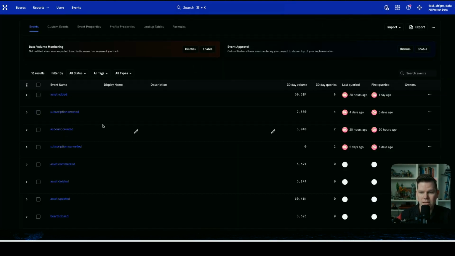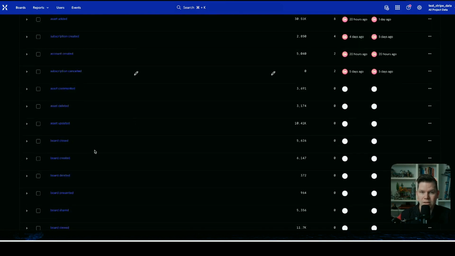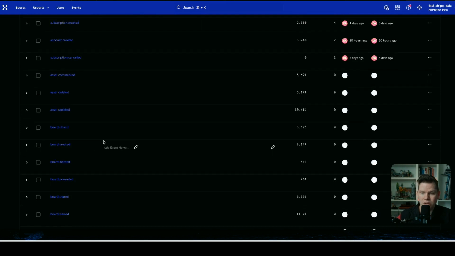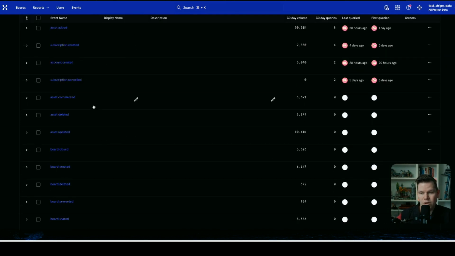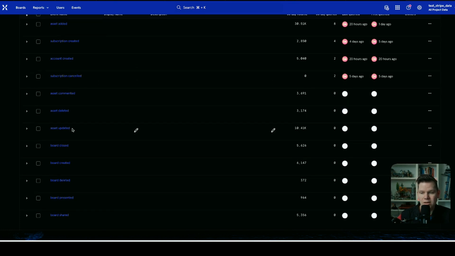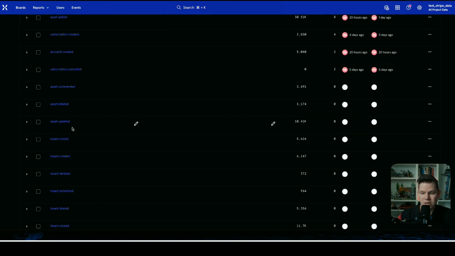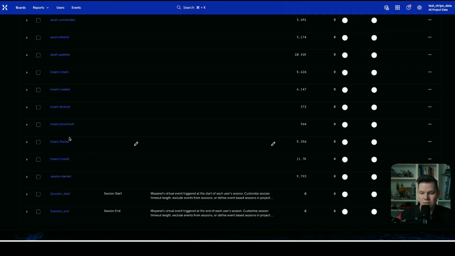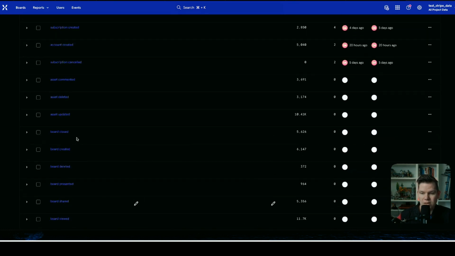So we go over here to the Lexicon, and here we can see all the different kinds of events that come in. What we track here is a classic whiteboard application. As you can see here, we have a lot of whiteboard-typical events. So we have asset added, then asset commented, and then of course we have board created, board closed, deleted, presented, board shared, and so on.